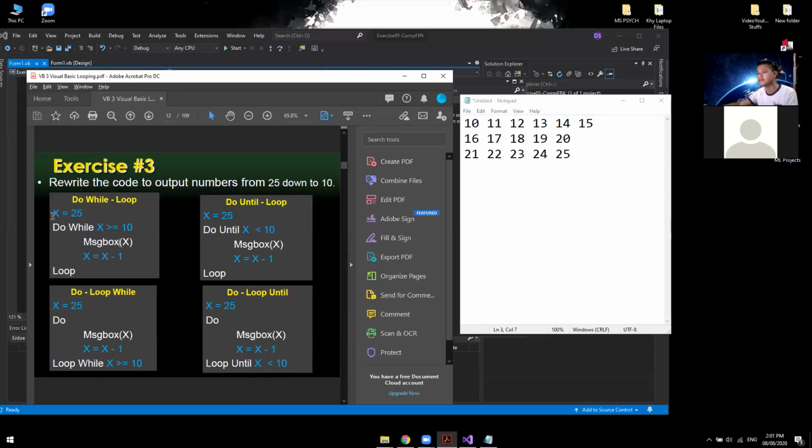Okay? So again, ilang beses maglo-loop ito? Ilang beses maglo-loop yung exercise number 3 natin? Ilan guys? Ilan? 15. Ilan? Ilan, Mr. Knight? 15, sir. 15?